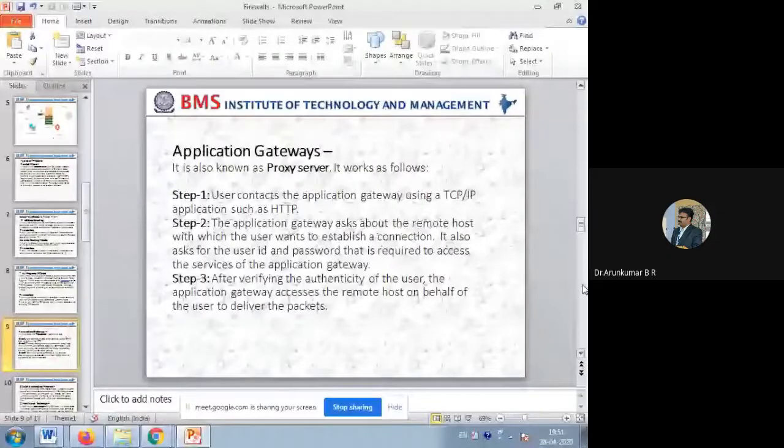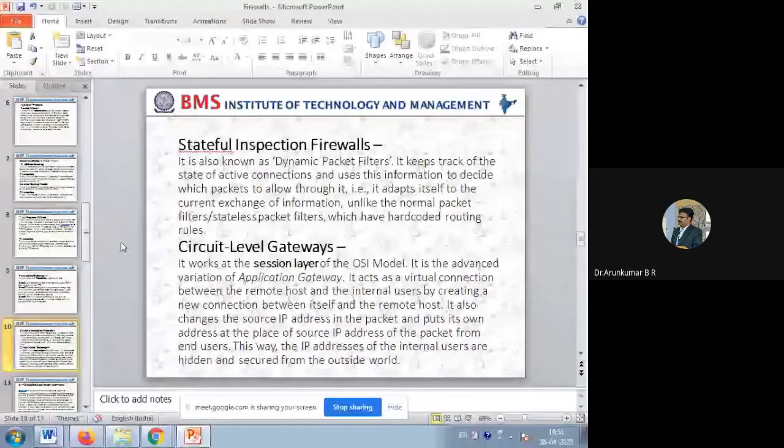Next is another type: stateful inspection firewalls. Stateless, what is stateless and what is stateful? The point to be noted: we say HTTP is a stateless protocol. Hypertext Transfer Protocol is a stateless protocol. So after some age, say 60 years, we'll become stateless. That means we'll not be able to remember where we have kept our things. Previous history is not known.